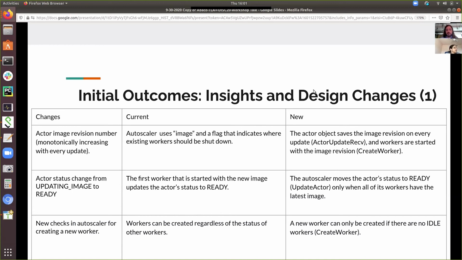The third change was that we have added some new checks in the autoscaler for creating a new worker. In the current design, workers can be created regardless of the status of other workers. While in the new design, a new worker can only be created if there are no idle workers. Next slide.